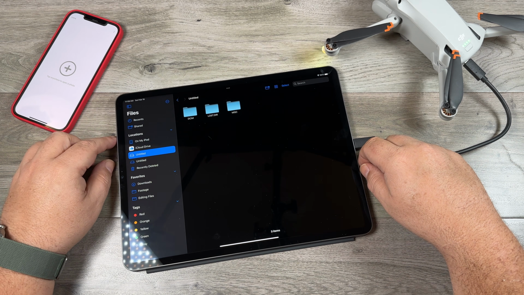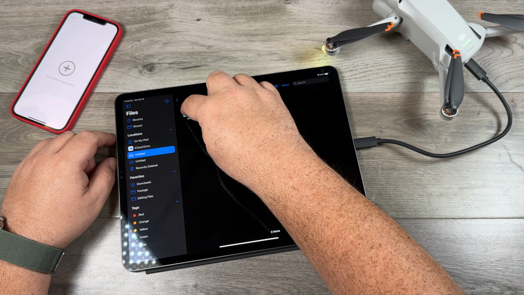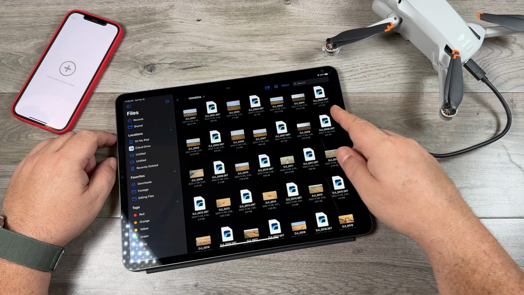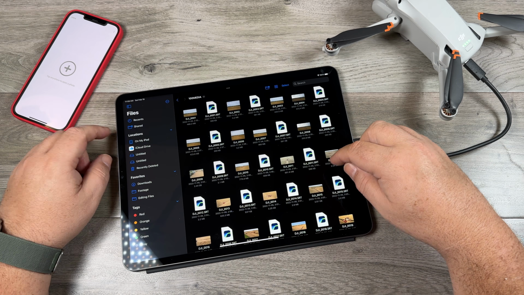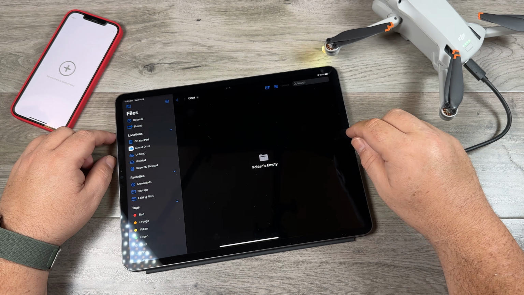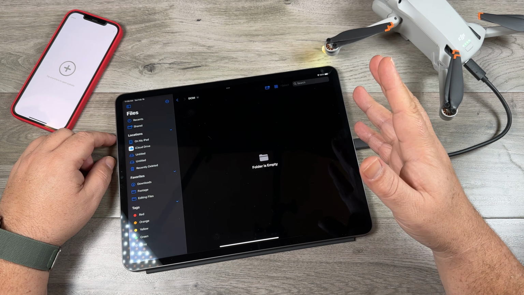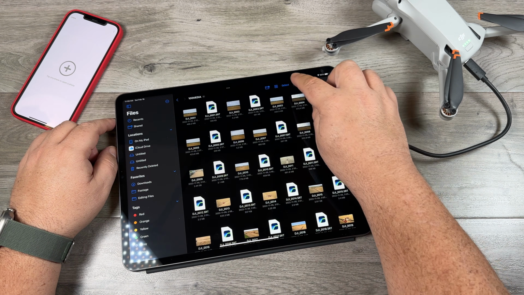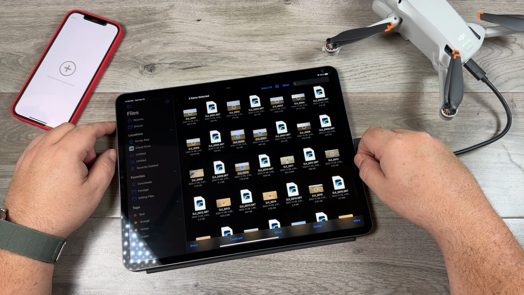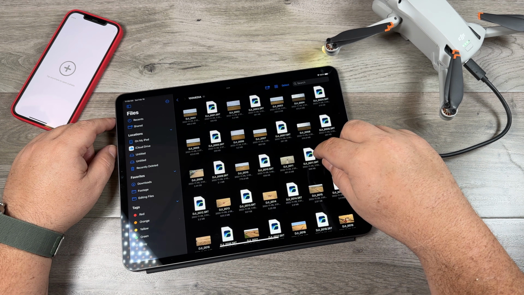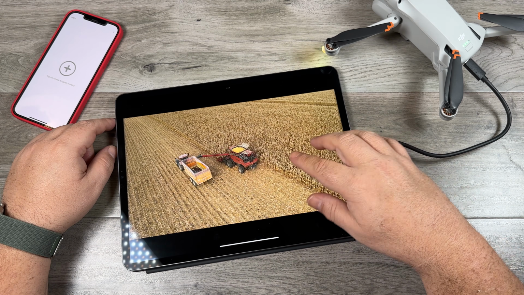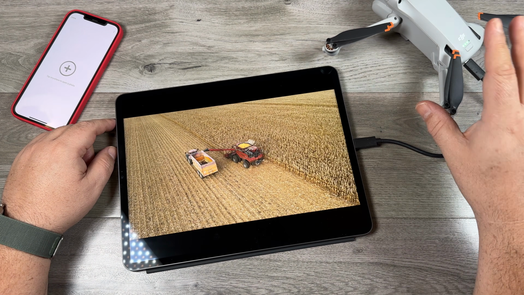So if we click this top one here, and we go into the DCIM folder, you can see there is all our media. However, if I click on the other one, again, go into the DCIM folder, you can see it's empty. There's nothing stored on there. So at this point, we would just select all our files again, and then just move them over to whatever directory we want. If you want to preview a file before you transfer it over, you can bring it up and go ahead and play it. Right now, it's playing right off the drone.